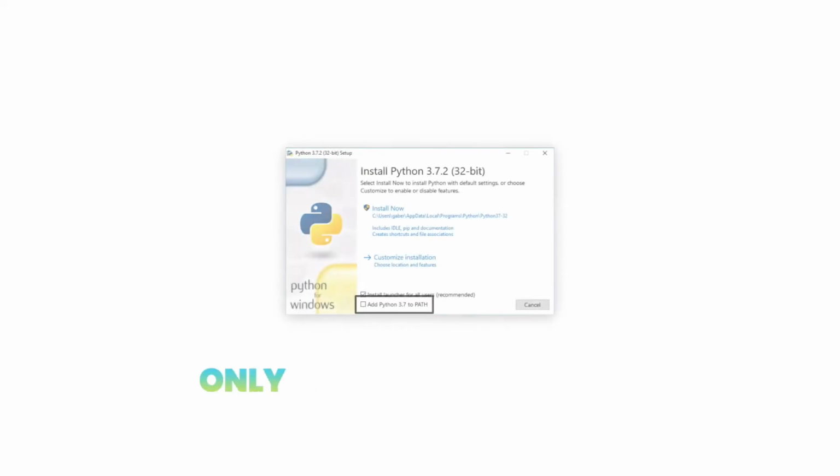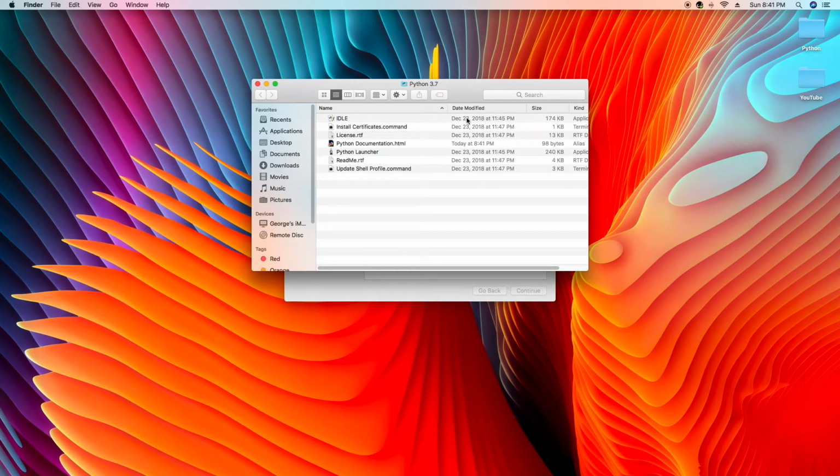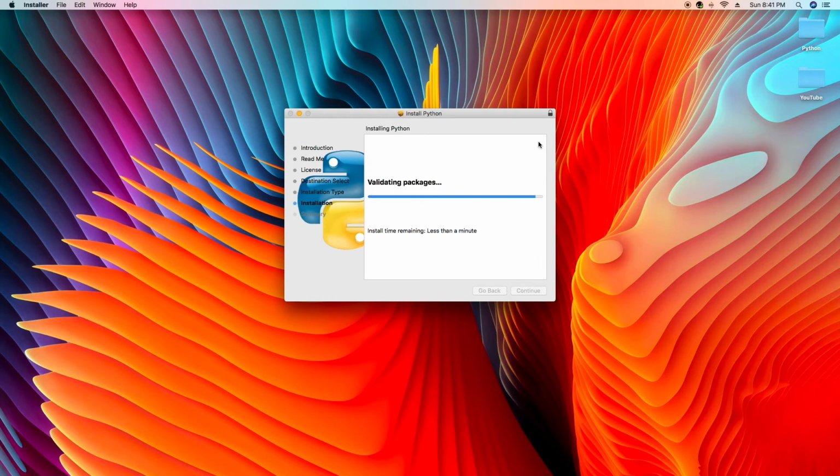Make sure that you have selected this checkbox right here so Python will be added to your path variable, which is simply put the name that will reference Python source files in the terminal.